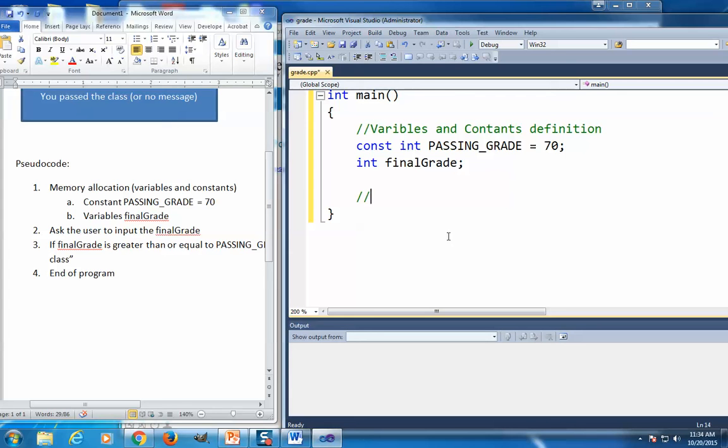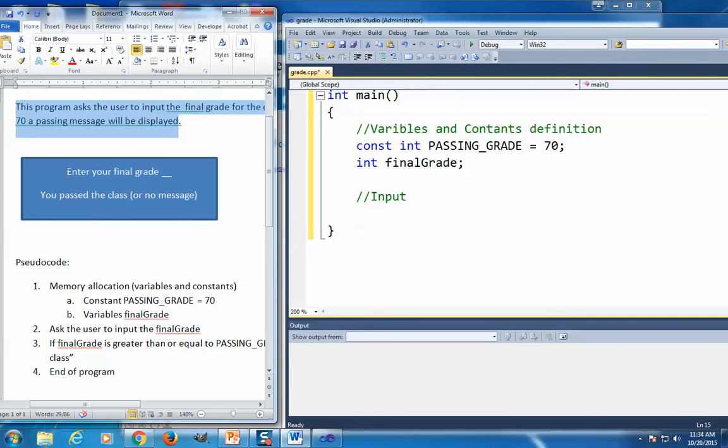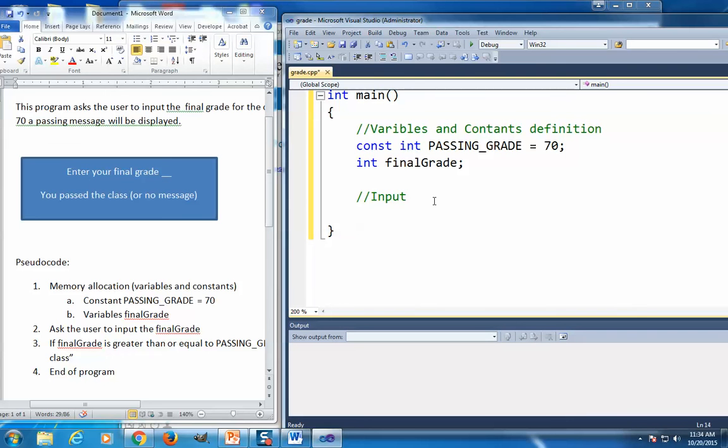And then this is going to be ask the user to input the final grade. So this is my input. Okay, how do I ask the user to input? A cout, because we have to prompt. I have it here, right? So we're going to put cout.